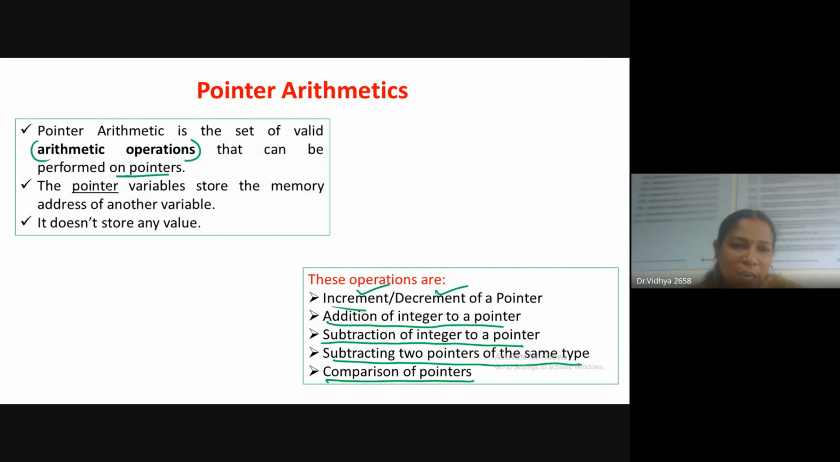Okay, so basically the pointer variable stores a memory address. It is not storing a value; it stores the memory address of another variable. It does not store any value. So these are some of the arithmetic operations we are going to explore. Out of these arithmetic expressions, we will be exploring increment, decrement, addition of an integer, and also subtraction here.